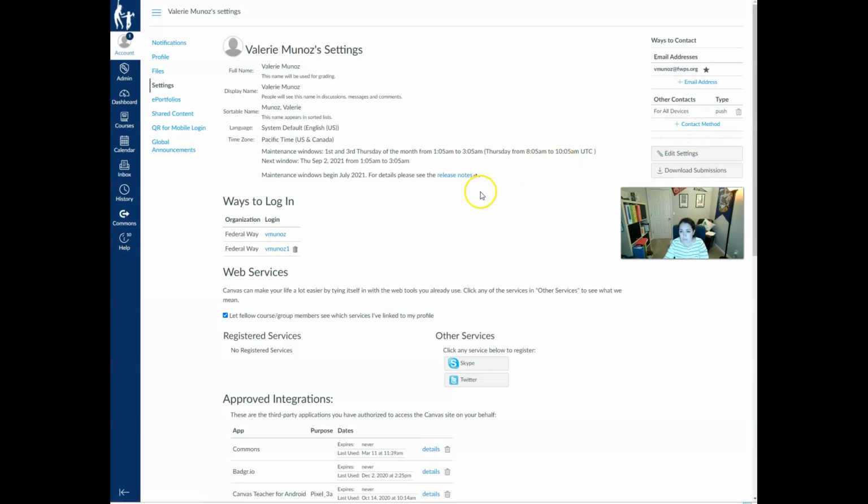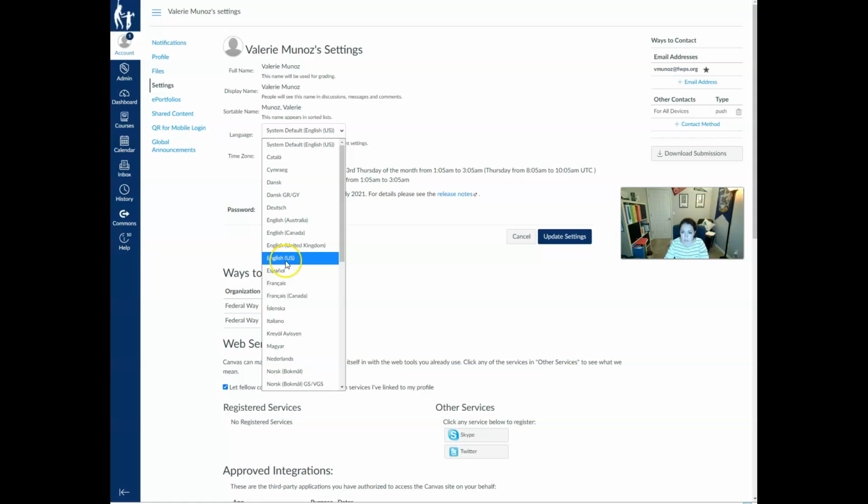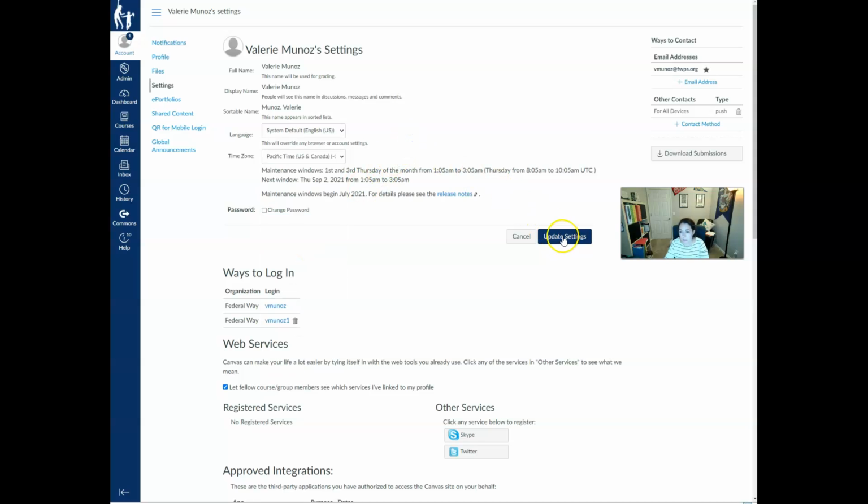If you would like to edit the language that Canvas is presenting you in, you may come over here to Edit Settings, change the language here to the language of your choice. Be sure to remember to click Update Settings so that it is available for you.